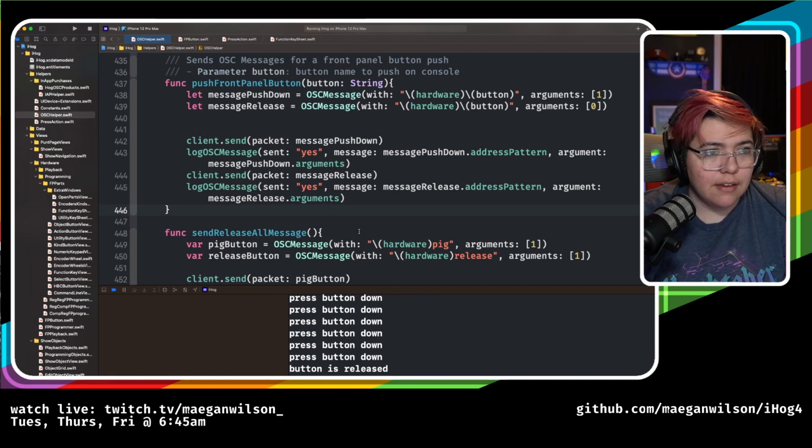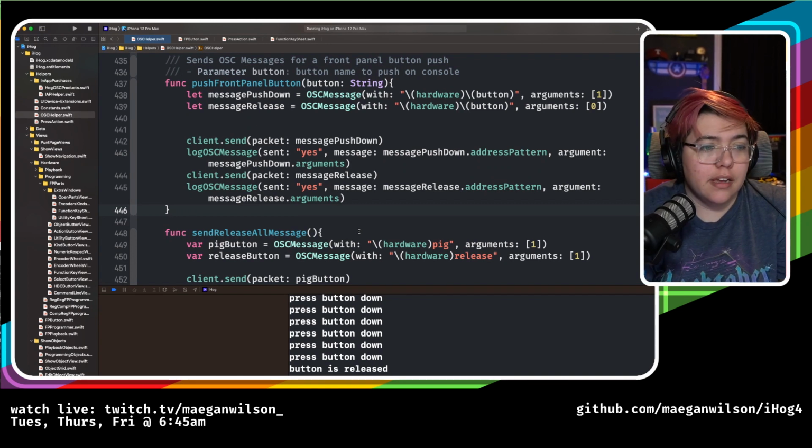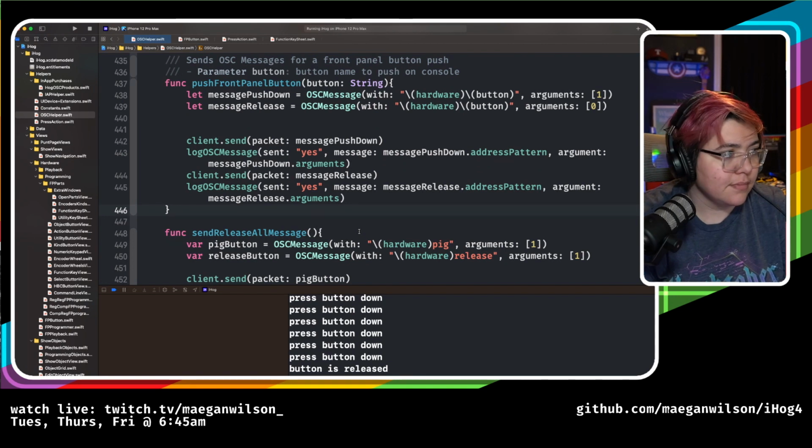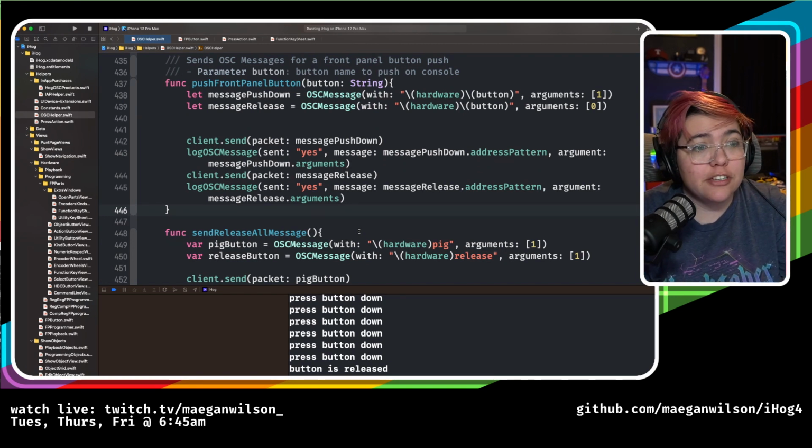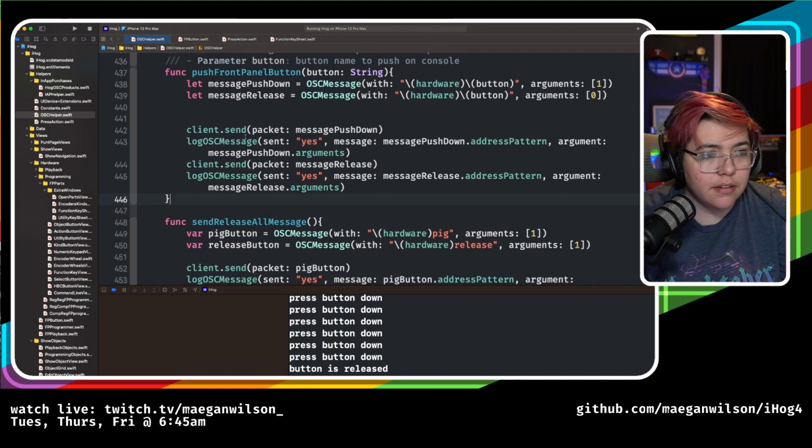I'm trying to think if there's a reason for not having two separate functions. This shouldn't ever change. This should always stay the same, because it's just gonna be here. It's just gonna be the client.send. That's a message that's working with my OSCKit library. So I think this is fine.